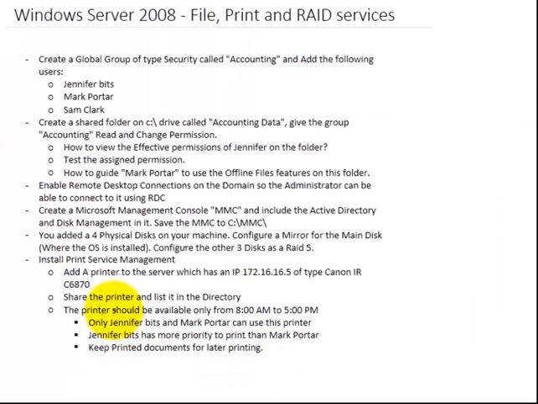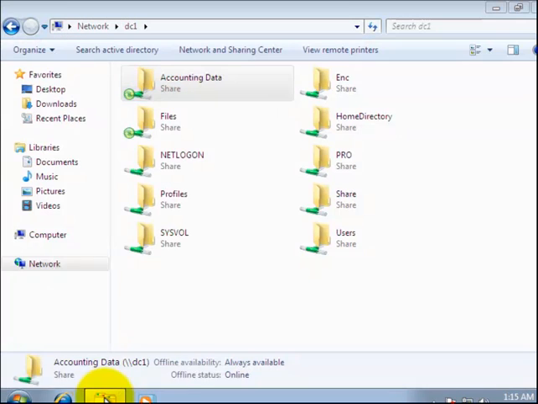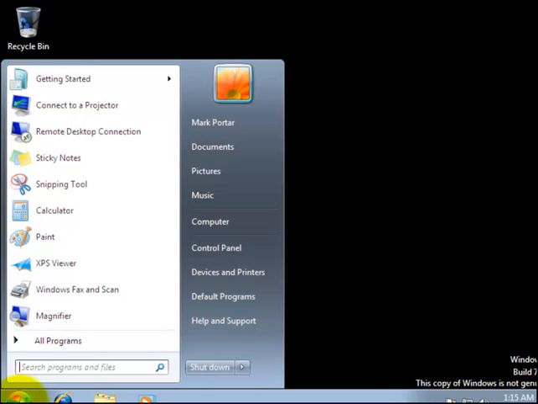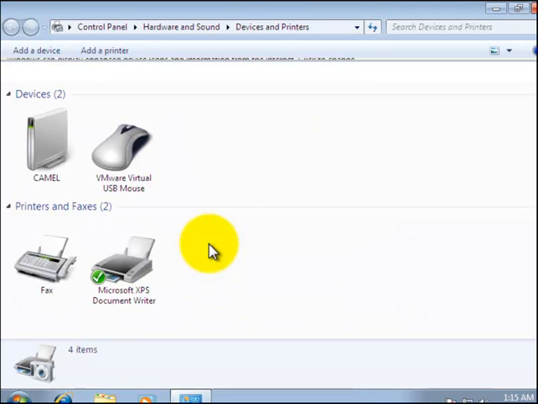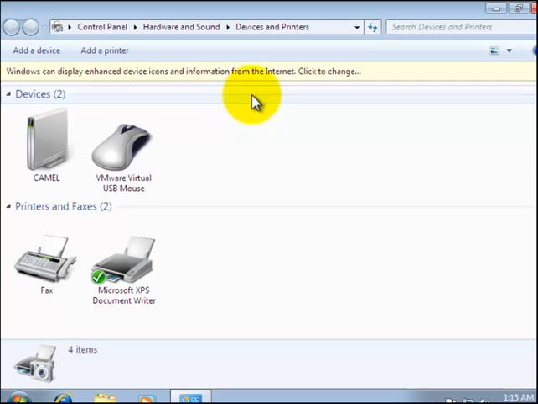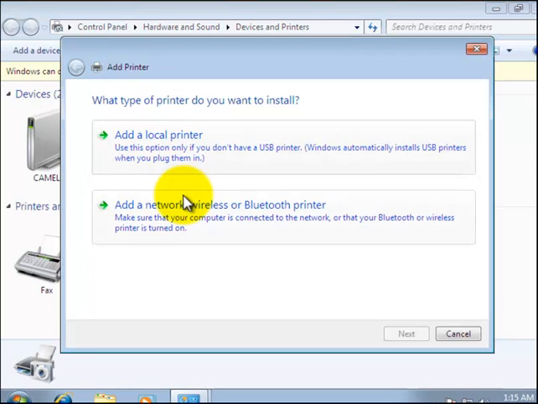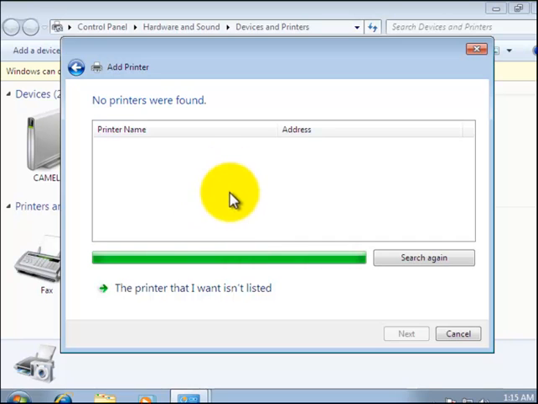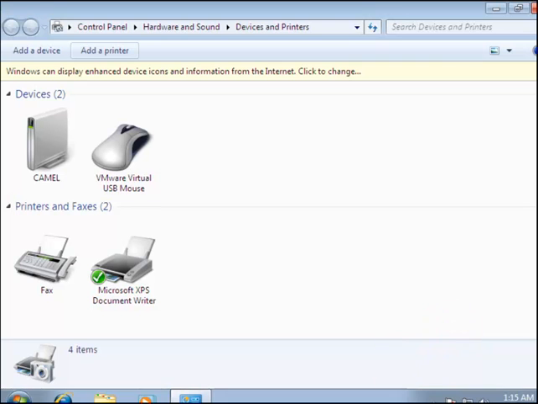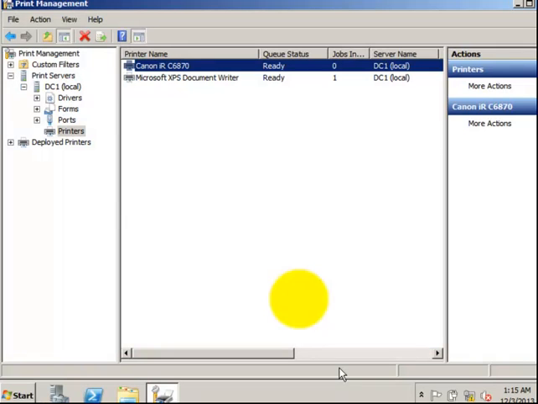Next point is to add a printer, share the printer and list it in the directory. What does it mean to list the printer in the directory? If I access the second virtual machine, I need now to add the printer. There are multiple ways to add a printer on the client side. This is one of them. Add a network printer. As you can see, there is no printer in the directory.